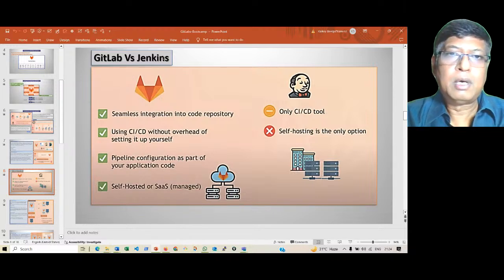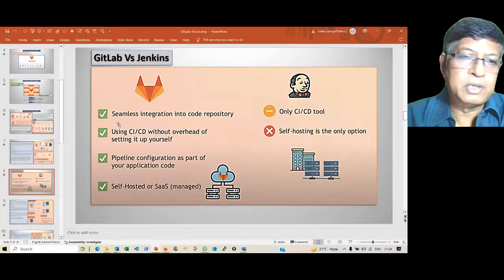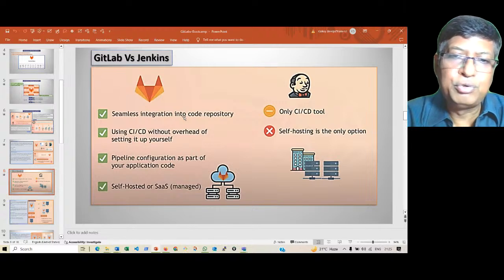Differentiating, or having a sort of comparative study between GitLab and Jenkins, you see all these right signs. These are the positive features of GitLab versus Jenkins. Jenkins is only a CI/CD tool, but GitLab is more than a CI/CD tool. It is like a departmental store. You go to that store, you do not have to hop around different shops.